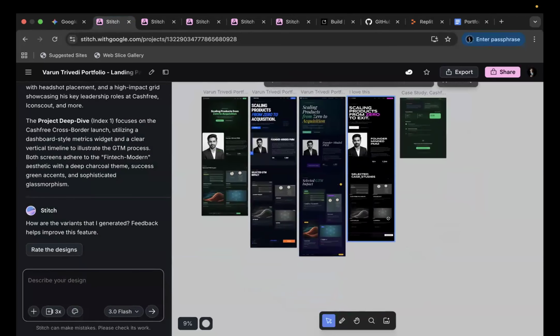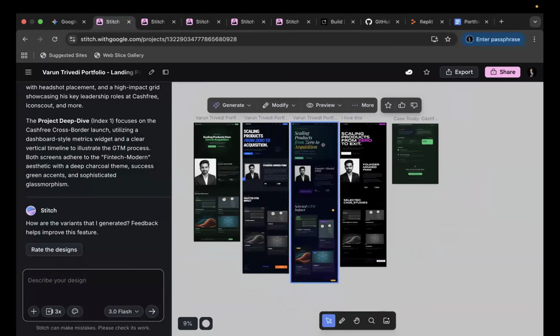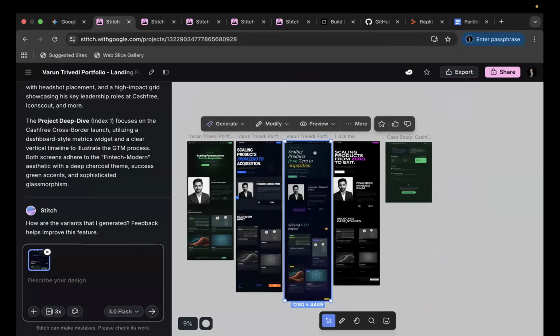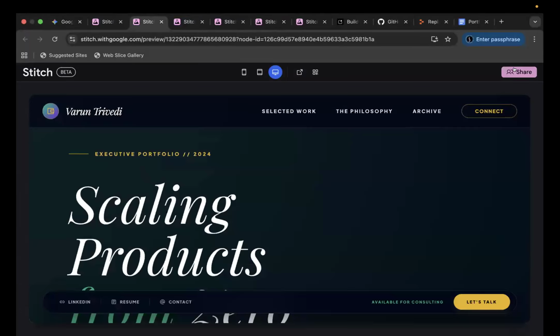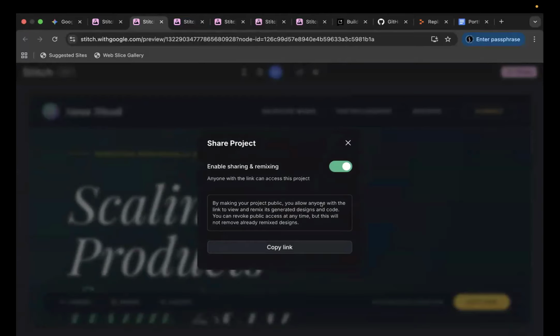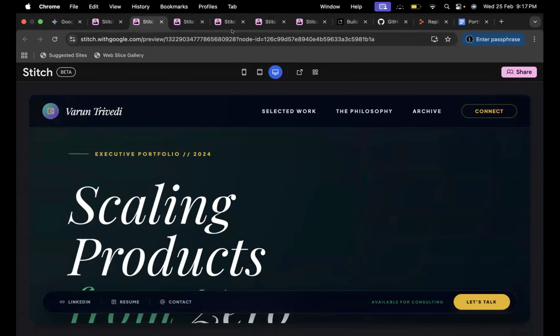Sorry, Dilip, can you please tell how to share the link? Yeah, sure. So click on the design that you like, Ritik. Then click on preview in a new tab. Once you do that, you will see a share icon here. Then you enable sharing and remixing. Once you turn it on, you can copy the link and then share it. Yeah. Thank you. Awesome.